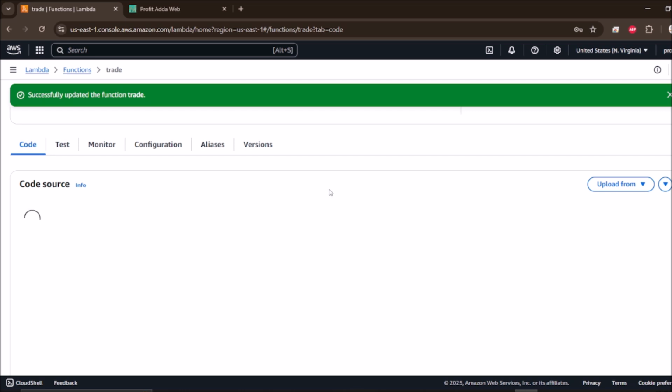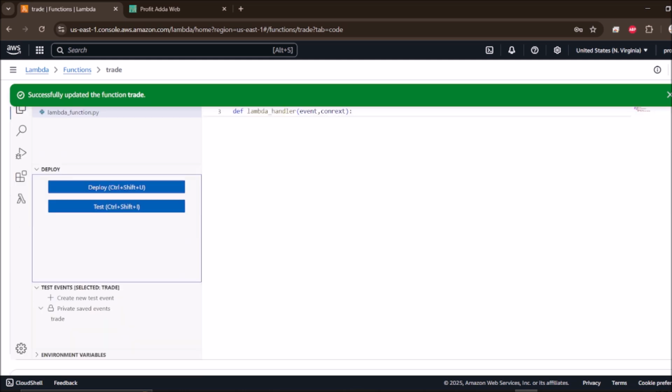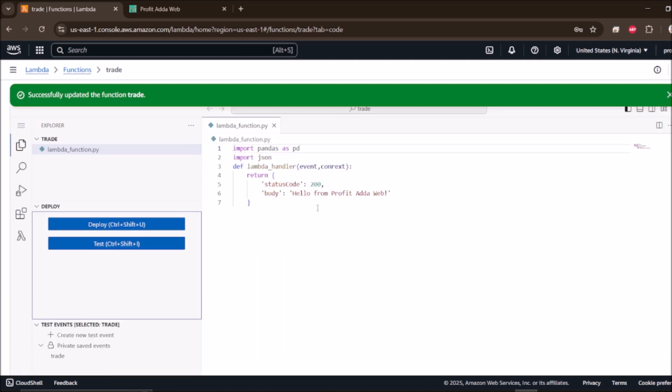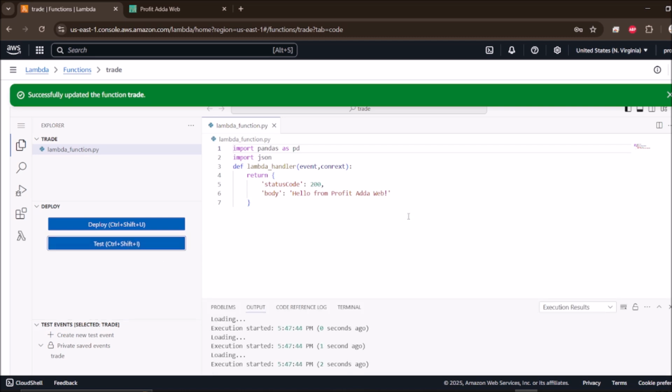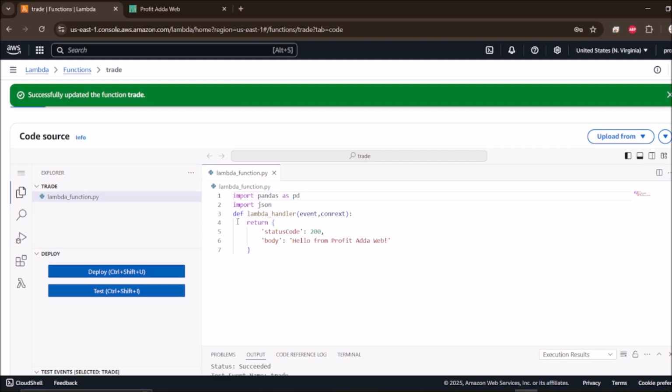Okay, so three things required: pandas, requests, and numpy. This is enough to analyze or to code the algo trading. Okay, and as suggested, we got this stuff. Now it is already deployed. If I say test, without issues, I will get it executed. Okay, hello from Profit Data Web, without any issues. So if I call other stuff, I'll definitely get these error issues.